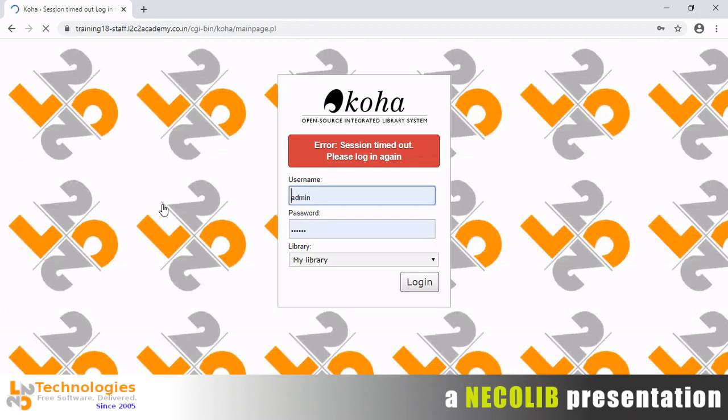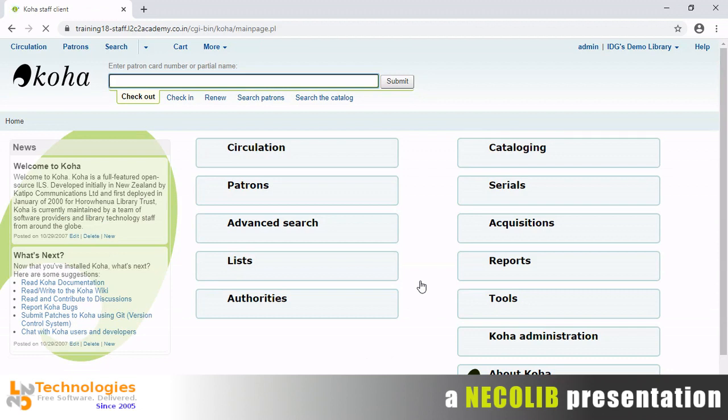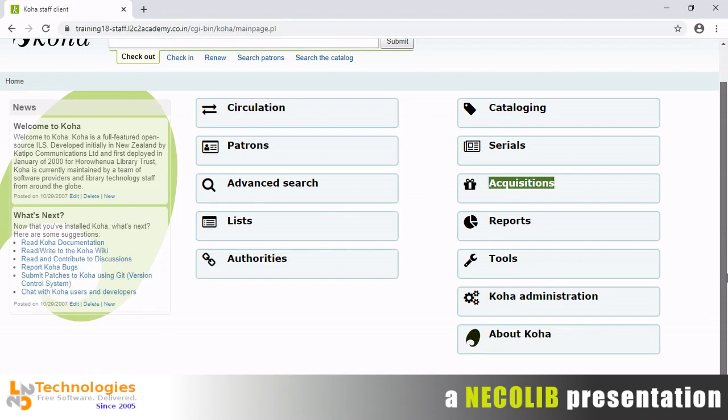So here it is. Because we saved it, it's showing the admin and ABC123 with A capital. Login. Remember, here it shows our user ID, admin, and it shows the library instance that we created. So here is the whole entire thing. This is basically how we set it up.